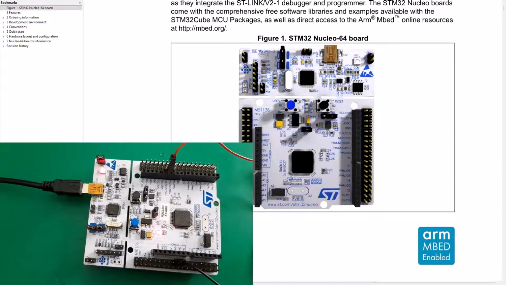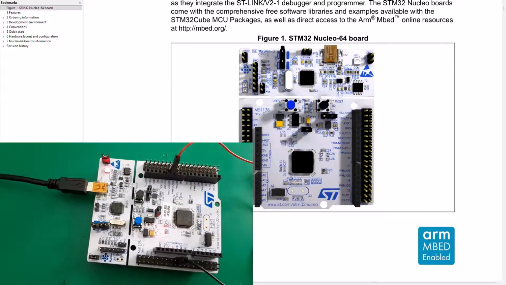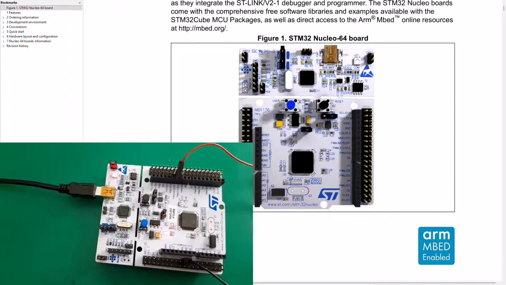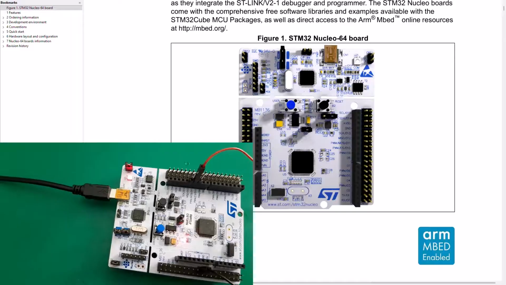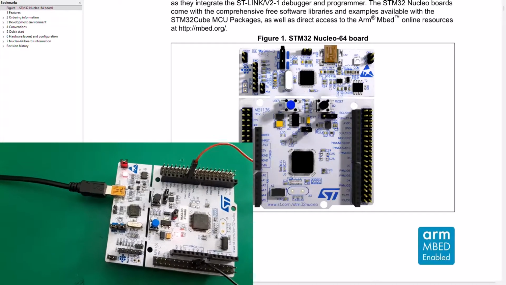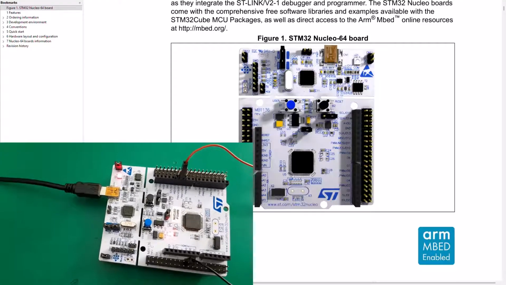Obviously, you can play around with that signal. That is just 1 kilohertz. You can play around with it to generate a signal of up to whatever capability your microcontroller has. Okay, so without any further ado, let's see how we're going to do that.